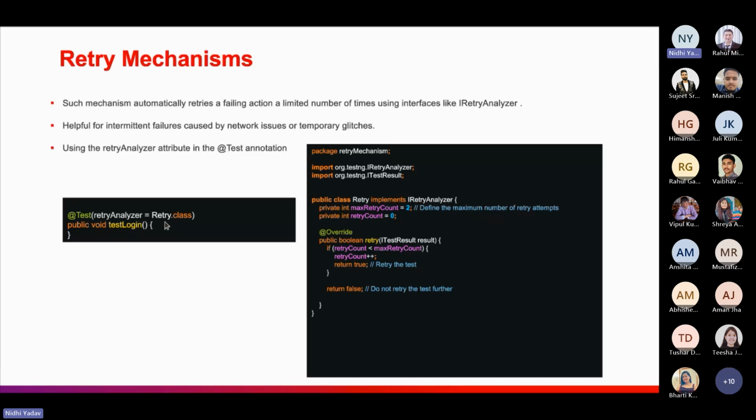We will use the retryAnalyzer attribute in the test annotation, and we'll create a class named Retry, which will implement the IRetryAnalyzer interface. But what is the IRetryAnalyzer interface? It is an interface provided in TestNG, which allows us to retry the failed test.